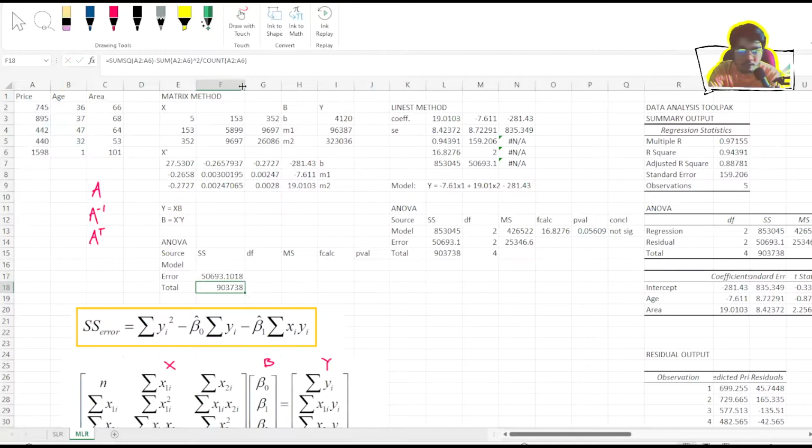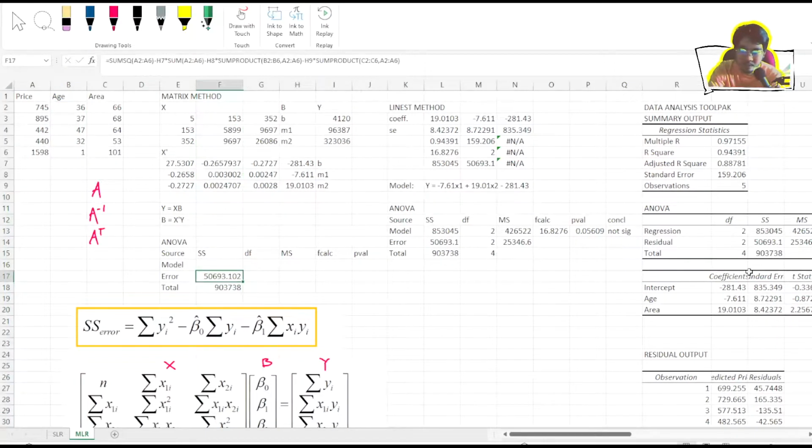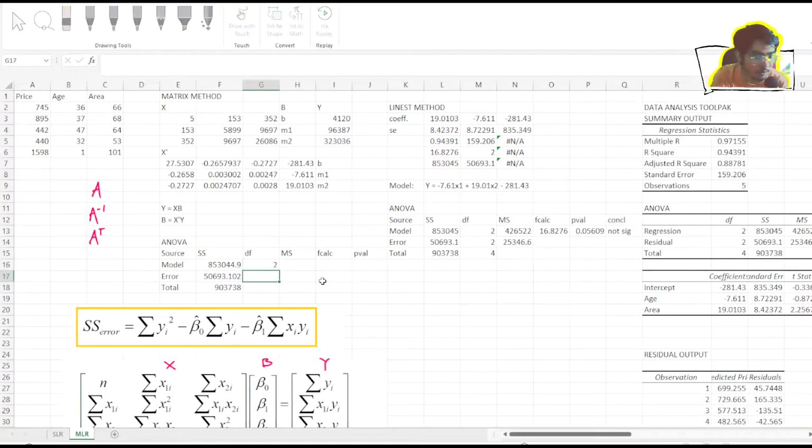And you get, if you did it correctly, no? Let's compare 50693.01. This is also 50693.1. Okay? So that's how we used to calculate it, class, no? This one total minus error now becomes the SS model. Okay? So DF nito, this is 2. This is 3. Sorry, this is 2. This is 4. Nama? This is 5 minus 1.